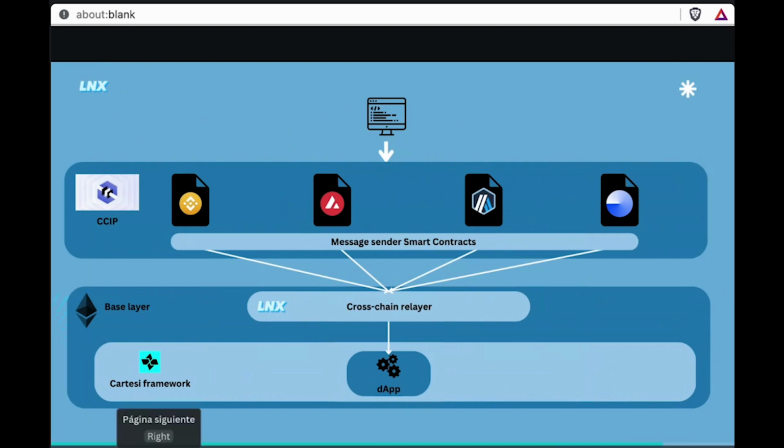So let's take a closer look. Here, a DApp user or an internal call of an application is done. Then the data is sent directly to the dedicated smart contract on each network. In this case, we have Binance, Avalanche, Arbitrum, and Base. From there, it is forwarded to the Chainlink CCIP protocol.